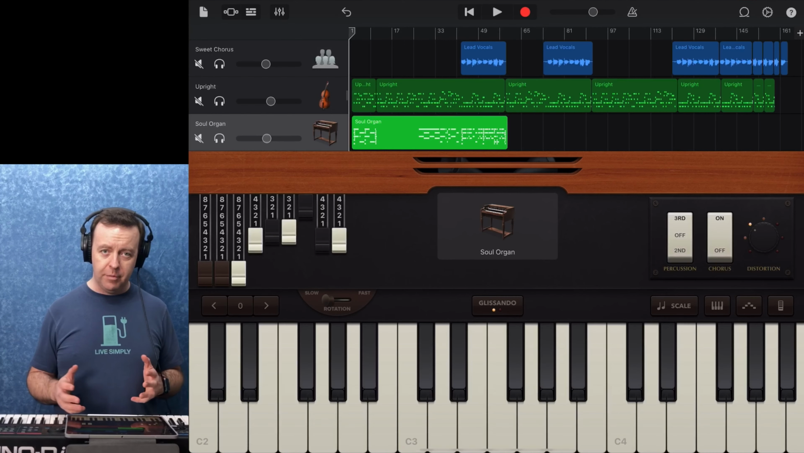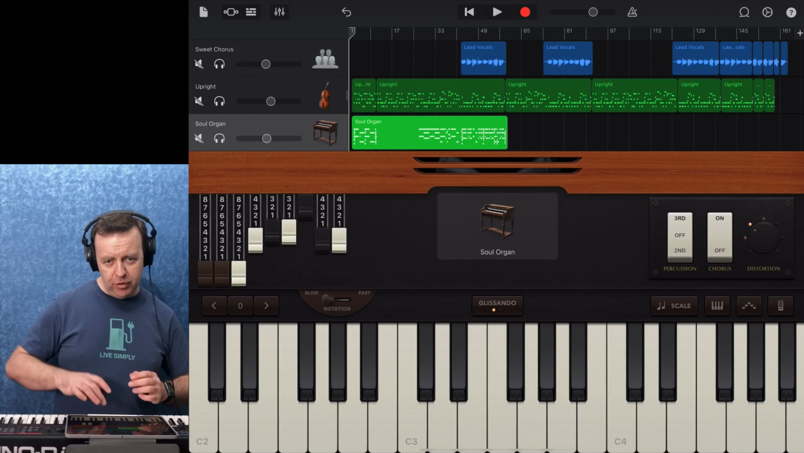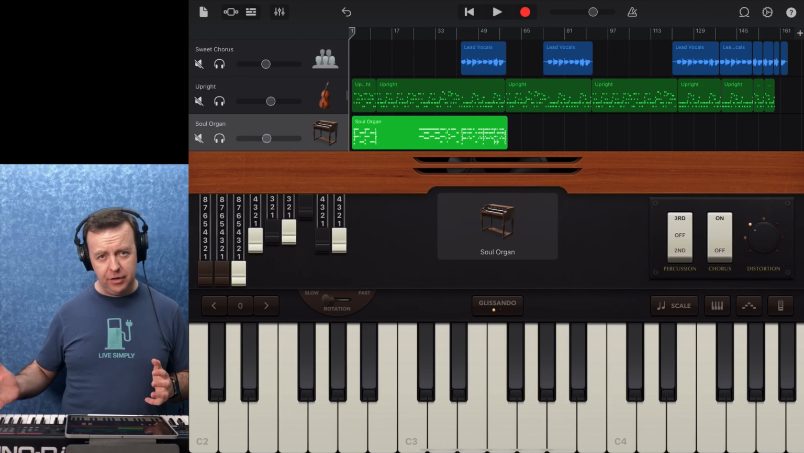Okay, cool. So I've got the parts that I need in. Yet again, just like the bass, I'm going to copy and paste. I'm going to also record a higher part for the final chorus.